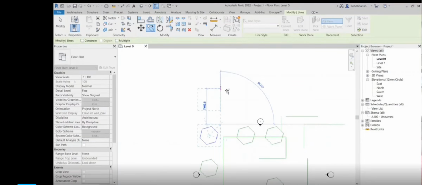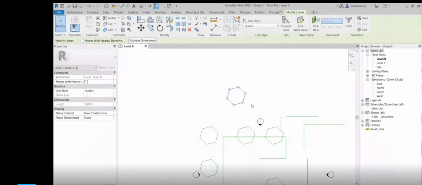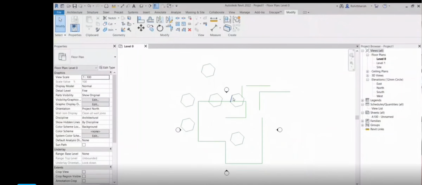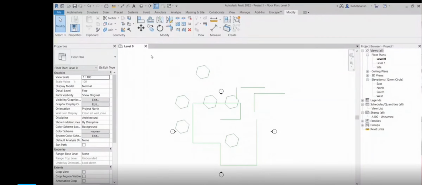Then the next option is move. Simply, if you want to select this and move it somewhere else, go here, select move. Again, here you have this option of constraint. If you want to move it only 90 degrees, you can select this. Or else, if you want to move it somewhere else randomly, you can just use this and place it.